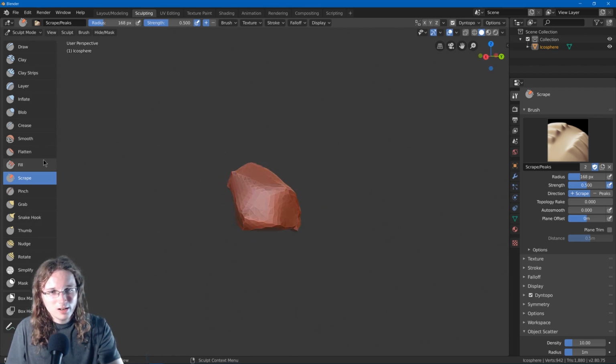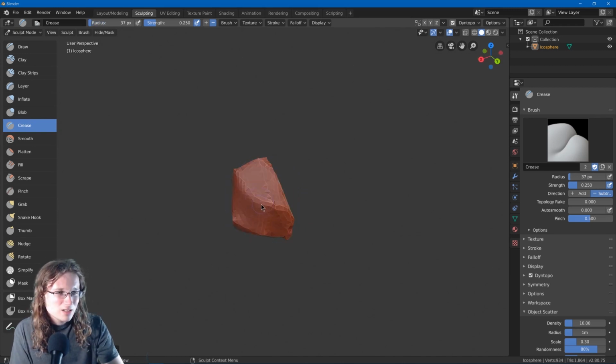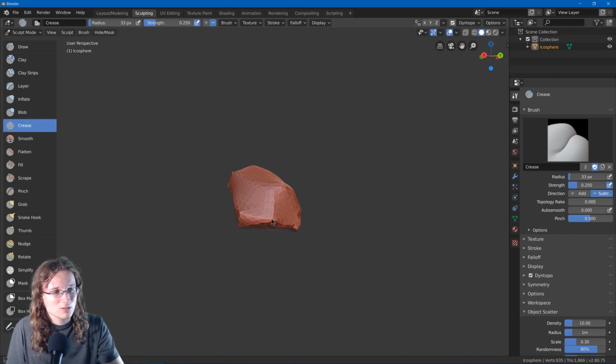So now we can go ahead and add a crease brush maybe. And what the crease brush does is it will make a crease in it, but if we hold control it'll do the opposite. So we can use this to add an inverted crease along the edges of our planes to harden them up a bit. Just slightly increase the quality.